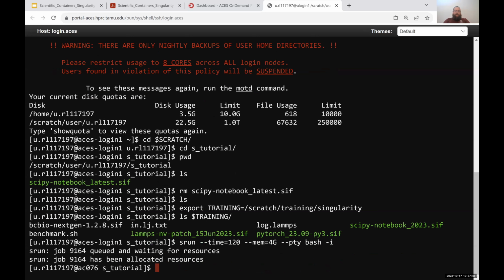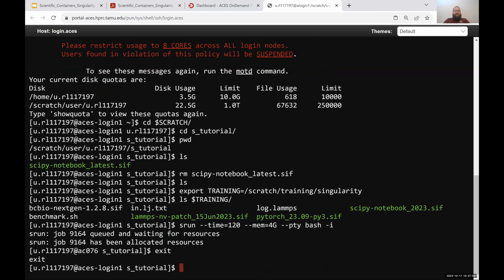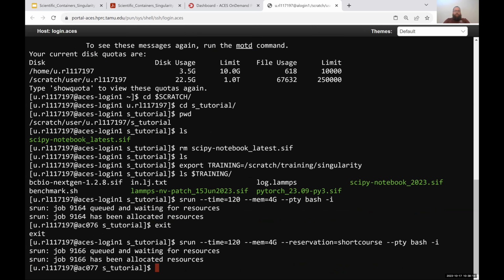But maybe you have trouble getting a compute node. So I'm actually going to leave that, and I'm going to say, I want one of the reserved compute nodes. So I'm going to add the reservation equals short course flag. Oh, no, it worked. Okay, so the node AC76, which I had before, this time I landed on AC77, which is a reserved node specifically for this short course. So hopefully AC77 will have space for us to all get on there and do our work.